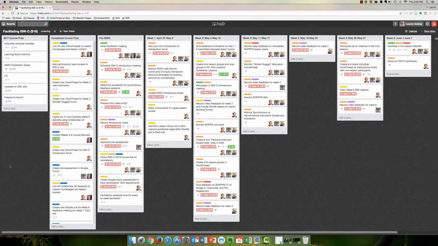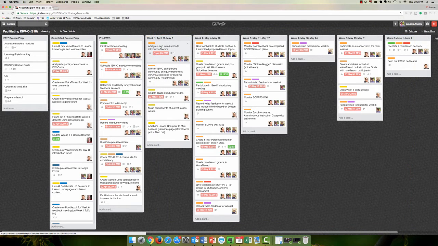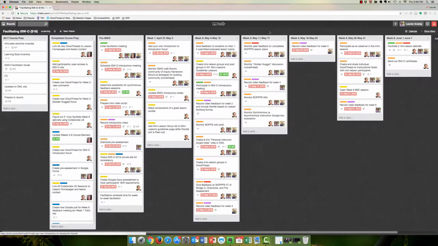Let's have a look at this board that we used for organizing and facilitating a workshop that we call the ISWO. You'll notice that columns are organized by weeks. So first we have a few columns here related to prep work, and then columns related to weeks 1 through 6. Cards on each of these weeks are organized by the tasks required of the instructors each week. And you'll notice that instructors have been added to particular cards by adding members. This allows us to keep track of who's responsible for what particular activity.